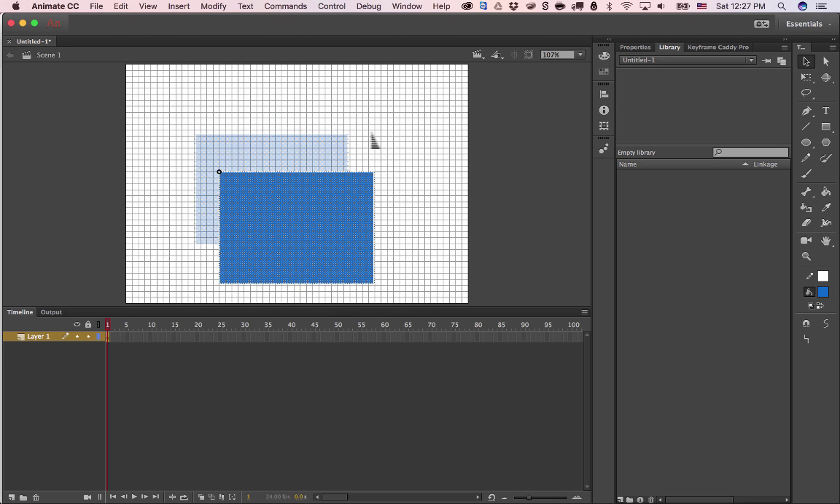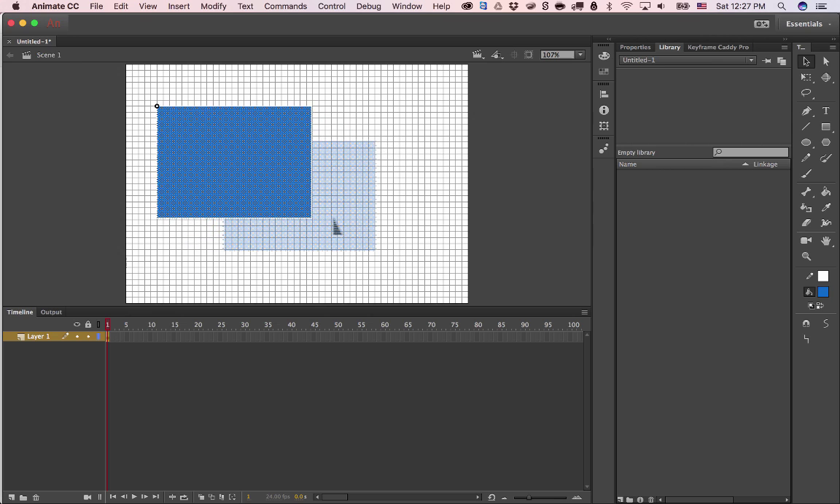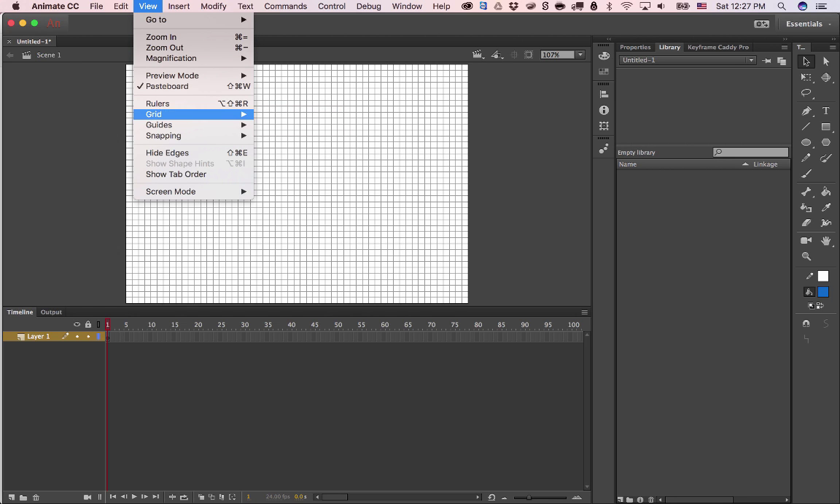Yeah, there you go. So it depends on where your mouse is. If your mouse is in the middle, it'll snap to the middle. If your mouse is on the corner, it'll snap to the corner. That's good to know, okay? So we'll turn grids off.